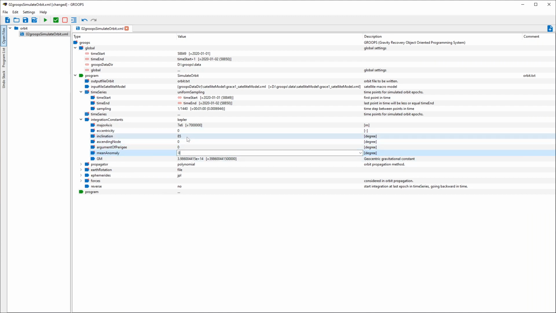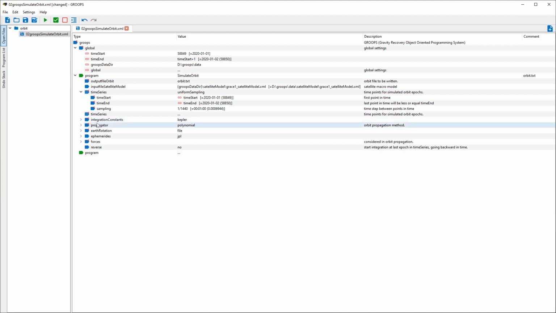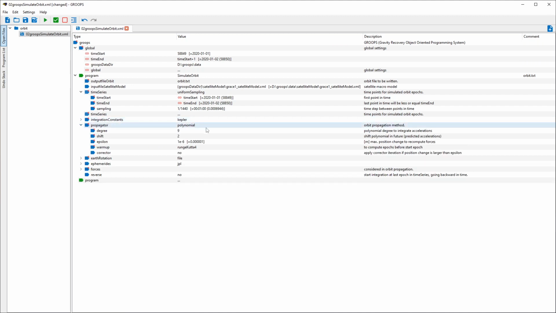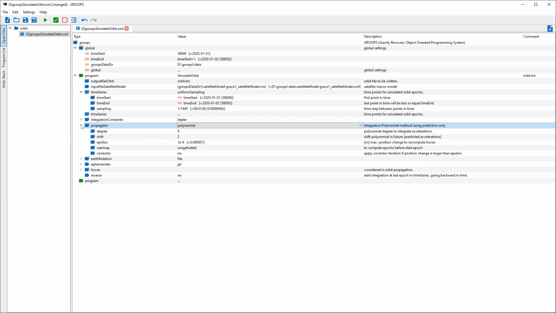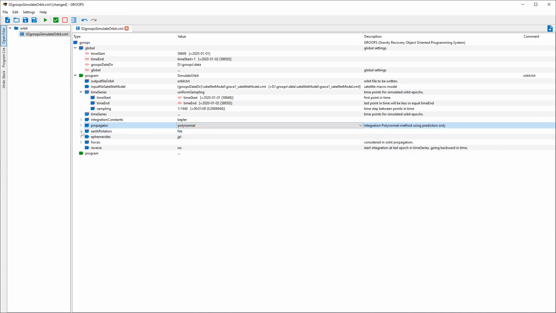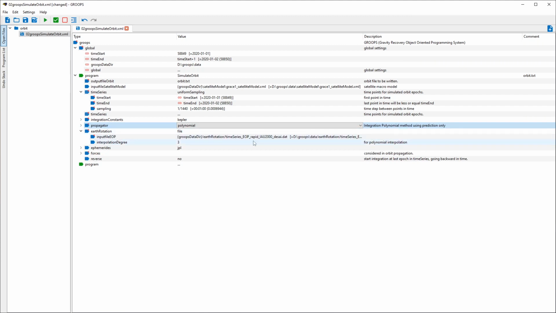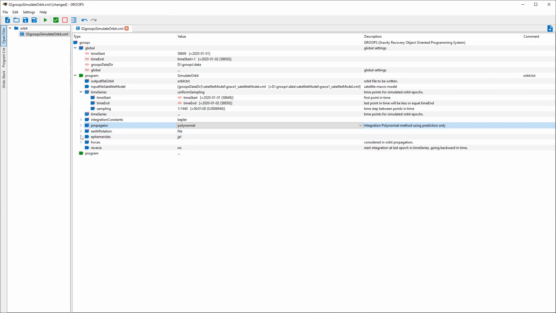But of course, you could specify whatever you need here. Okay, next, orbit propagator, we'll just stick with polynomial. There are several others, Euler, Runge-Kutta, and so on. Well, let's stick with the default one. Same with Earth rotation. There, the default EOP rapid time series from the IERS is selected. We are fine with that. Ephemerides, also fine with JPL.